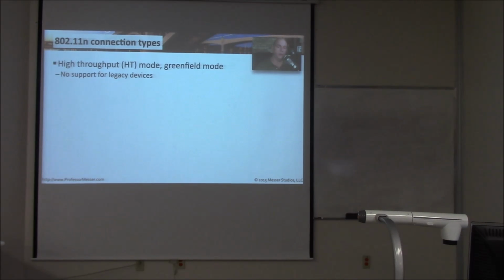That way you can have an older 802.11b device but still have it communicate even though you have an 802.11n access point. It uses a mechanism called high throughput mode to determine how it's going to work and how backwards compatible it's going to be. For 802.11n, this high throughput mode is also called a greenfield mode because it doesn't support any of the legacy devices. You have to have everything running at 802.11n.